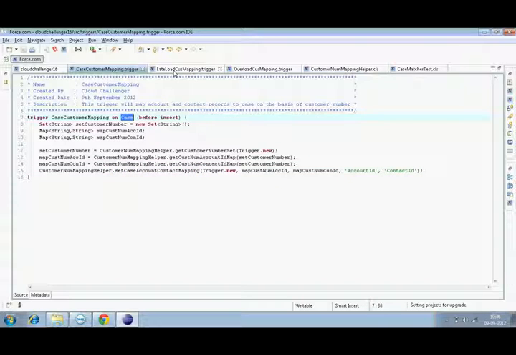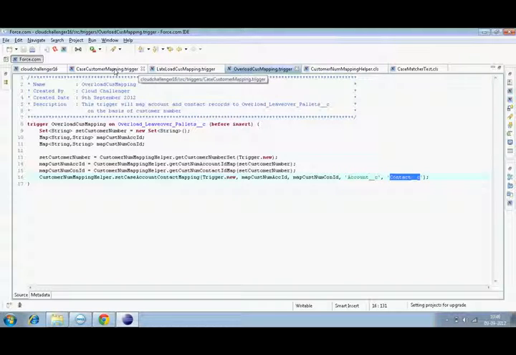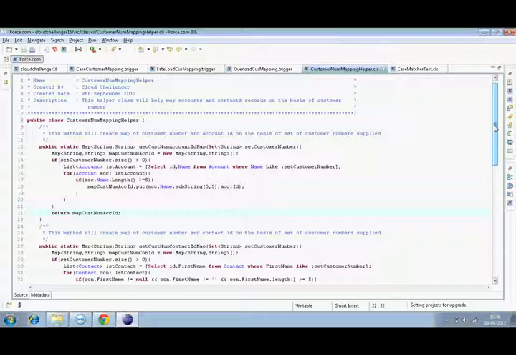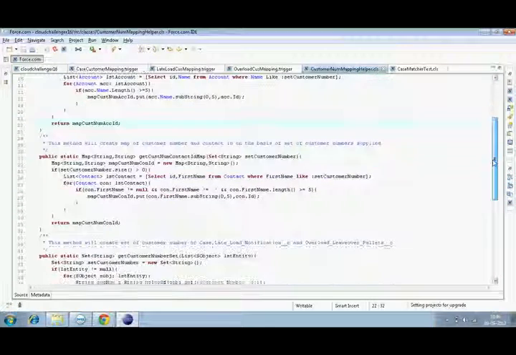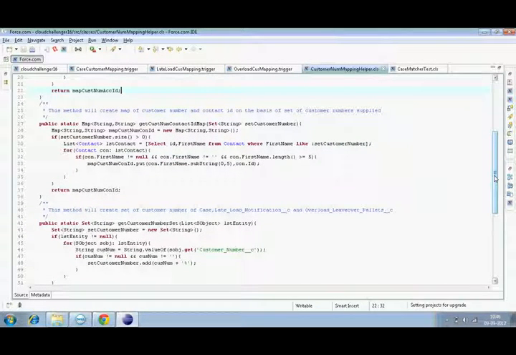The same logic is applied on the Late Load Notification and Overload Leave Over Pallet object. As you can see, the logic applied is generic, and the same method has been used in all three triggers so as to minimize the code and make maintenance easy. And these are some of the methods written in the helper class, which help to map these account IDs and contact IDs on the basis of customer number into these three objects.